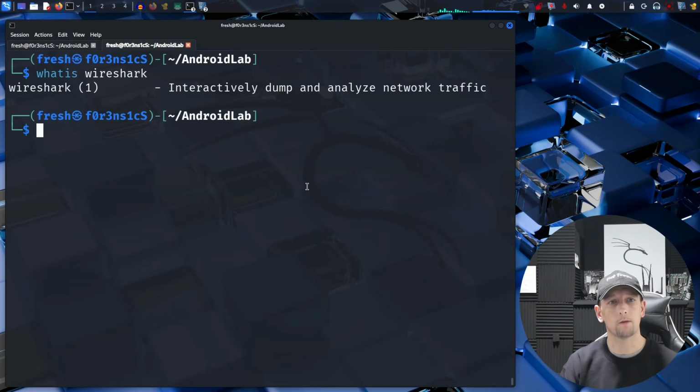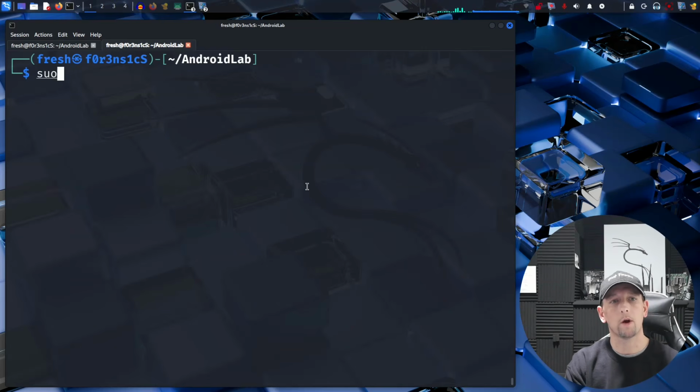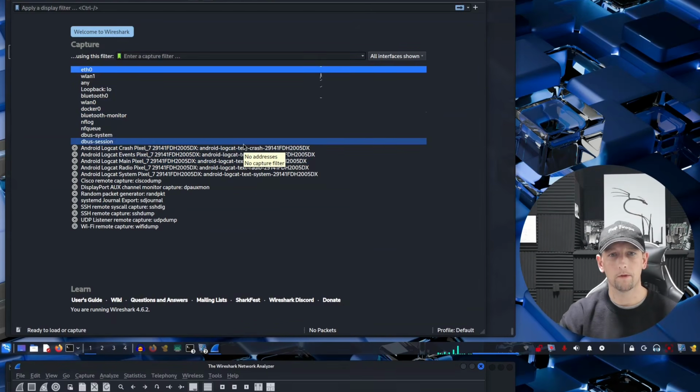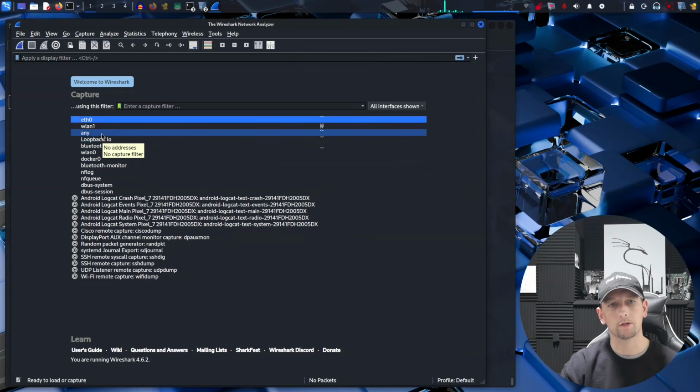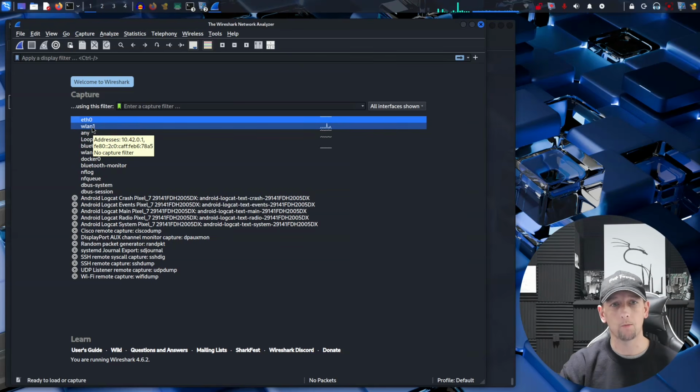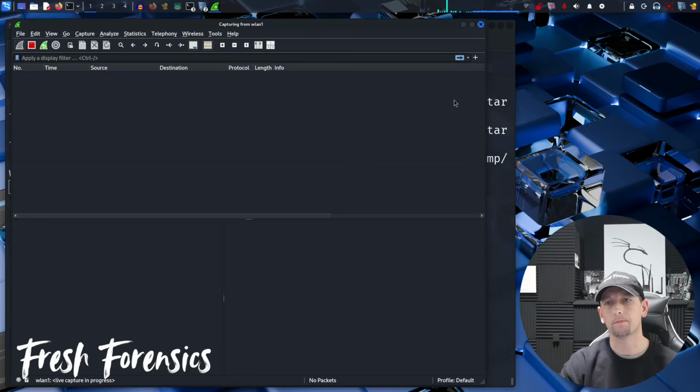All right, next we're going to use Wireshark to view live traffic. If I do a what is on Wireshark, Wireshark is used to interactively dump and analyze network traffic. Once again, it is pre-installed on Kali Linux by default. We don't need to do anything else. So I'm going to start up Wireshark with sudo privileges. Now you have a couple of different options here. You could just capture on any. That'll capture anything and everything that is happening. Or you can specify the actual interface. I'm going to specify the interface, which for me is WLAN1. So I'll double click on that.